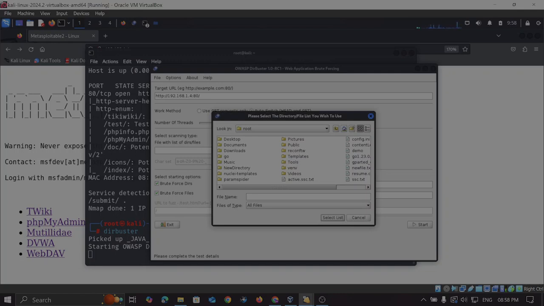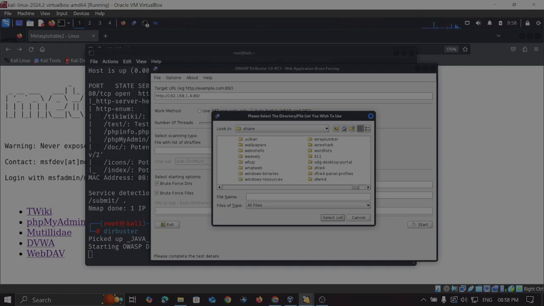For that, you have to go to the root, then go to the usr option, then go to share, and search for wordlists. There is a directory called wordlists. Wordlists where?